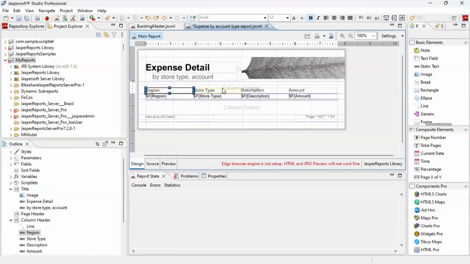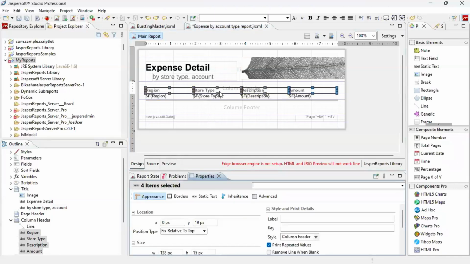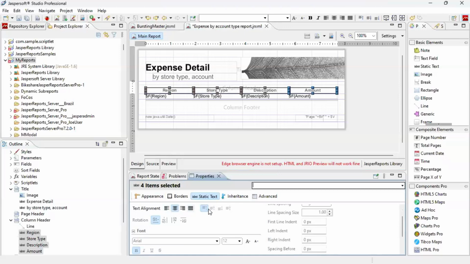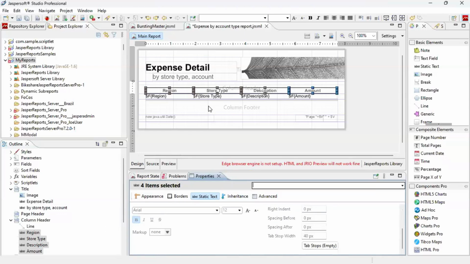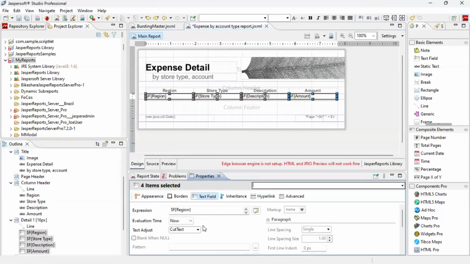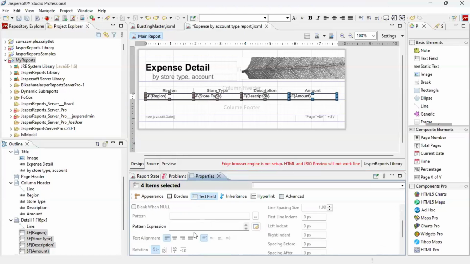Let's see, these labels, I'll probably want to do a little bit of change. So I'm going to come down here for the properties for these labels. I want to center them both horizontally and vertically. Then the detail fields, I want to do something similar. So I'm going to come down and select each of those. Again, come down here to the text content, and let's do the centering.